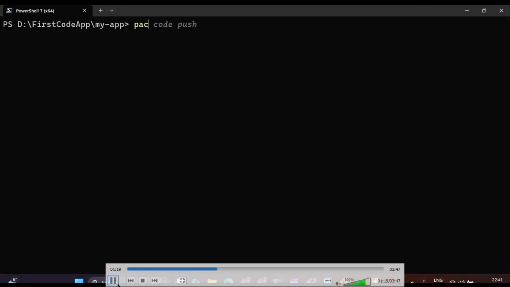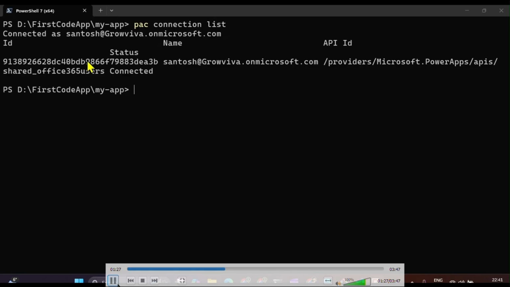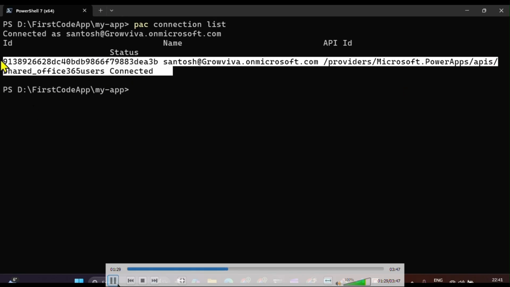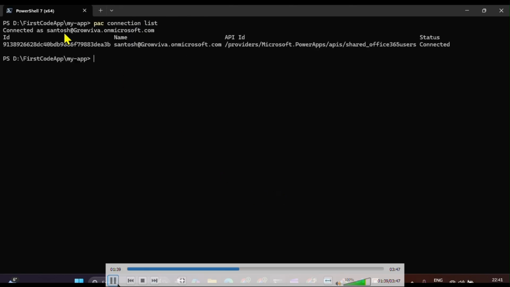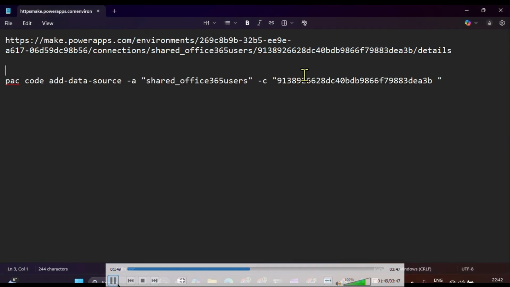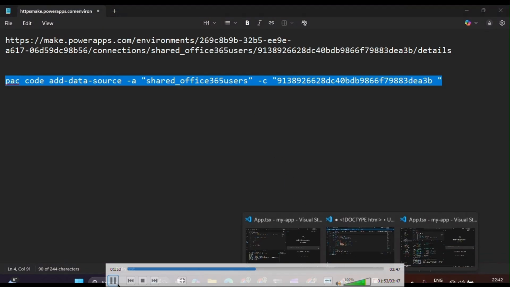Now let's go to your terminal, in the command line prompt, type pac connection list. Here you can see all the connections in your environment, but in my context I have only one connection at the moment in my tenant, in my particular Power Platform environment. So this is the connection that just got created. So you can build the command like this.